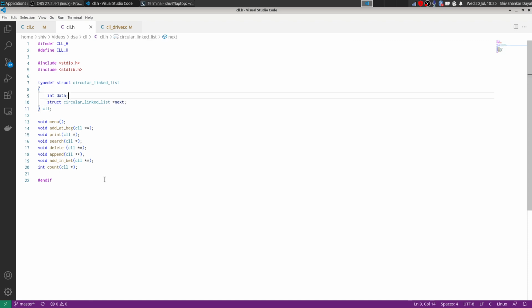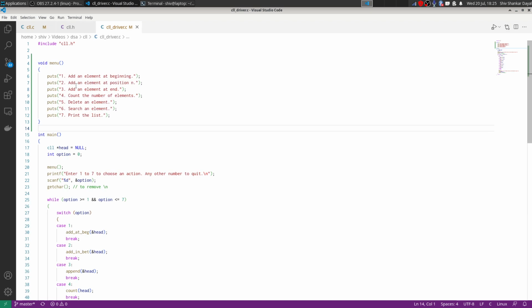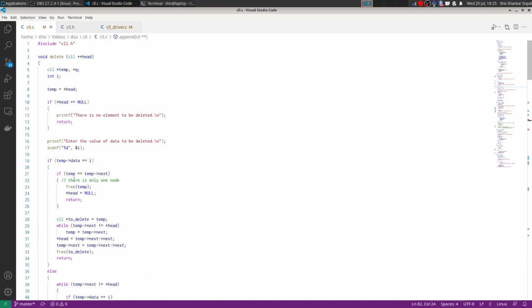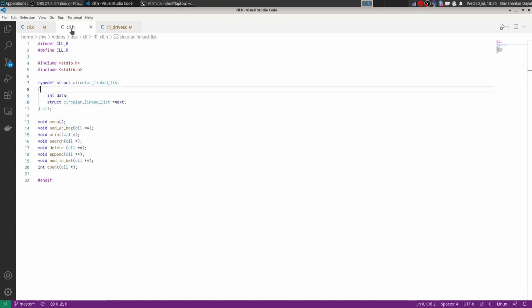But for simplicity, I have used this and I have split the driver program, that is menu is here and main function is here, and the data structure implementation is in a separate file so that in future if we need we can use it as a library.